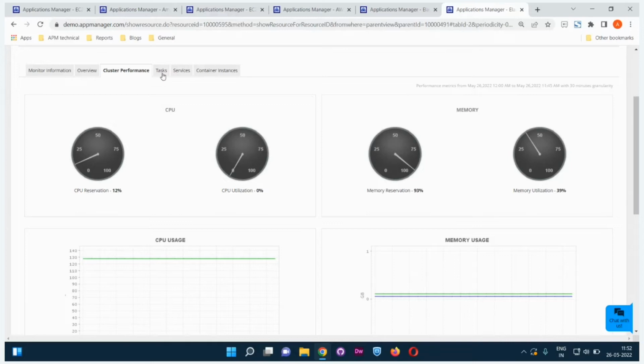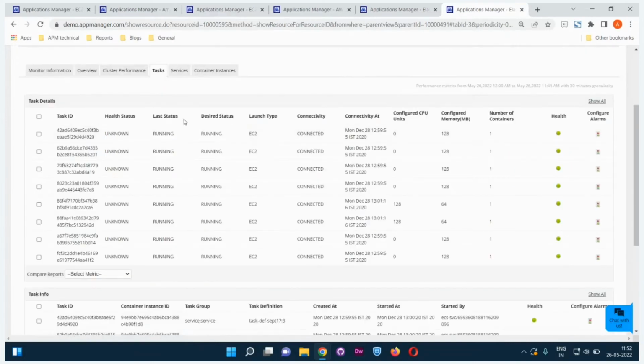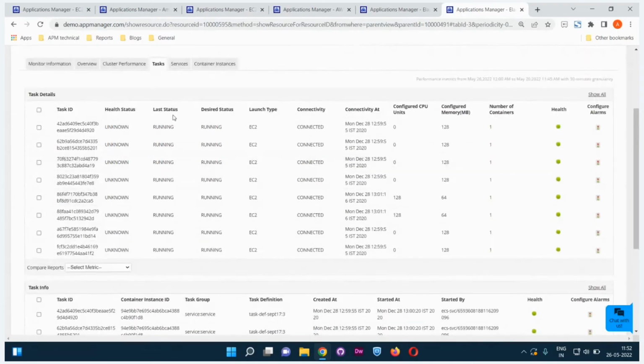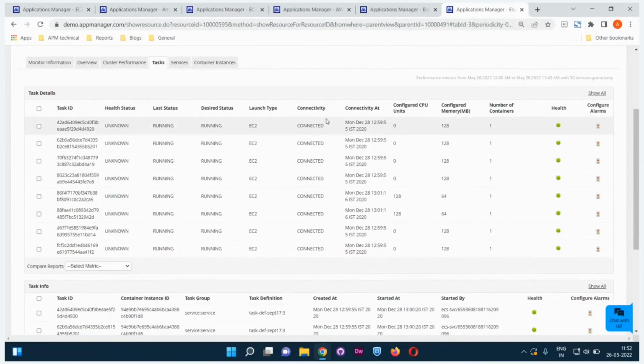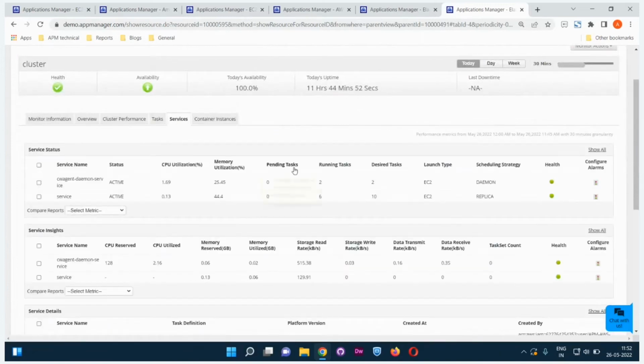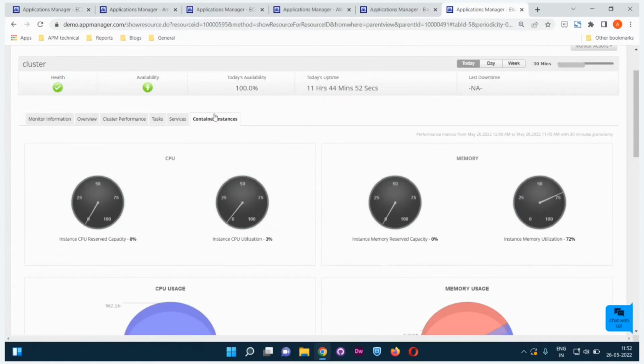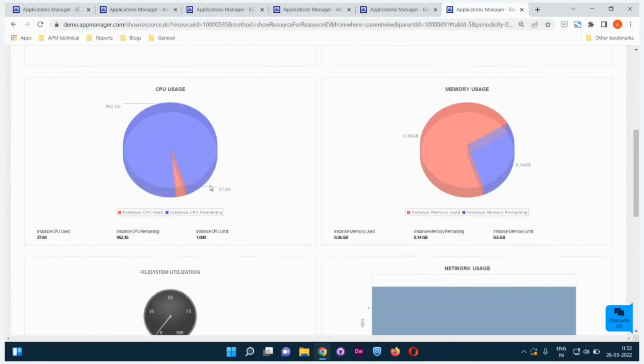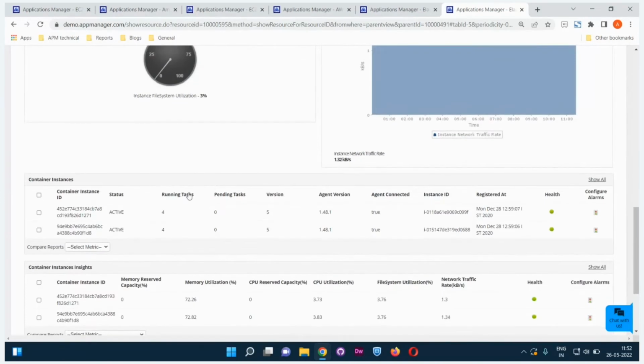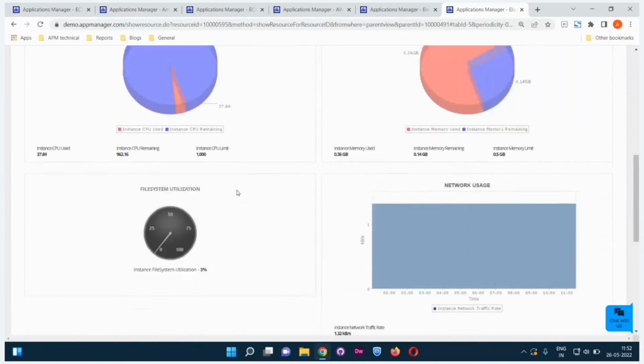The important metrics that you need to monitor here are the running versus desired status of the tasks, and it will be given here. So the last status and the desired status, and also the connectivity, whether it's being connected or not. And also you need to monitor the pending versus running versus desired tasks over here. It will give you a general overview of whether the resources or the services are allocated properly, and if you need to rightly allocate them. In container instances, you'll be able to view the resource utilization of the container instances over here, and also the running and the pending tasks as well in the container instances.